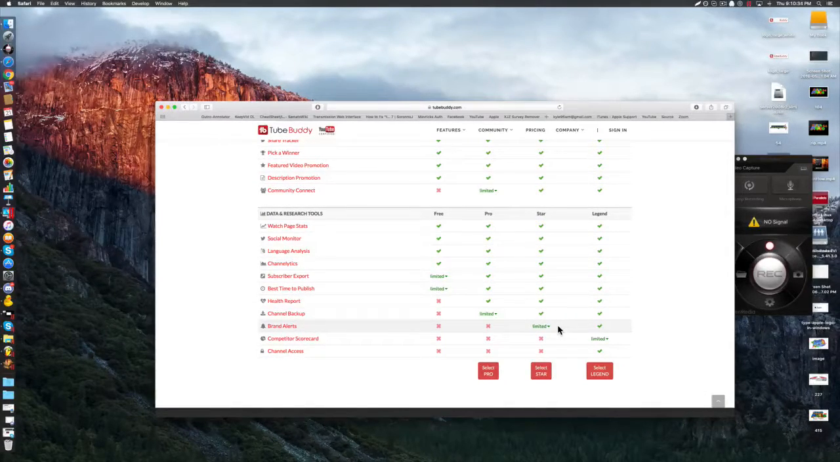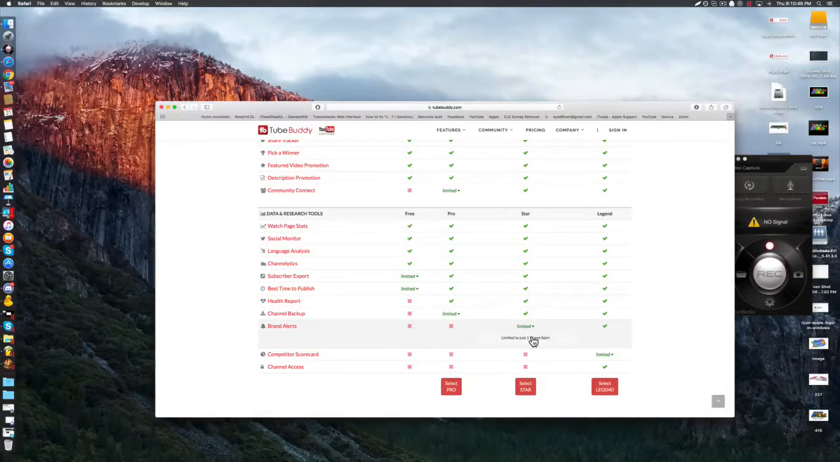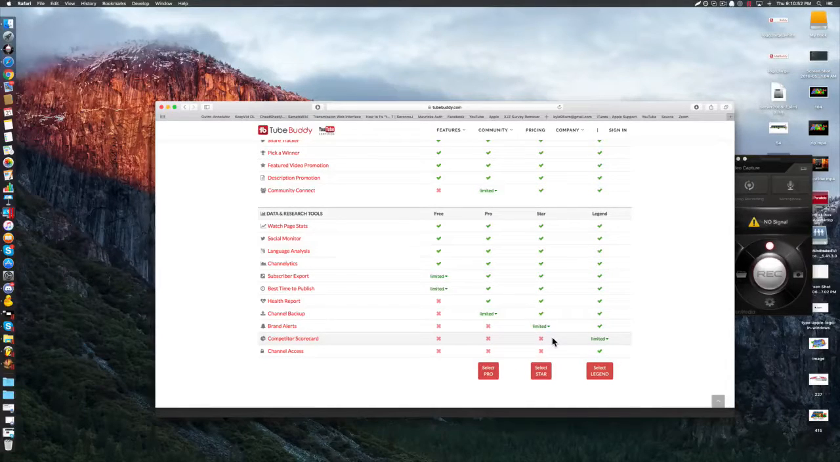And last but not least, let's take a look at the research and data tools. Now, the brand alerts, and you may have seen this in one of the many episodes of TubeBuddy Mondays that I did on brand alerts, but for brand alerts, you get at least 1 brand alert in Star, but you cannot go any further. That is why brand alerts are limited. You cannot get comparative scorecard, and you cannot get channel access.